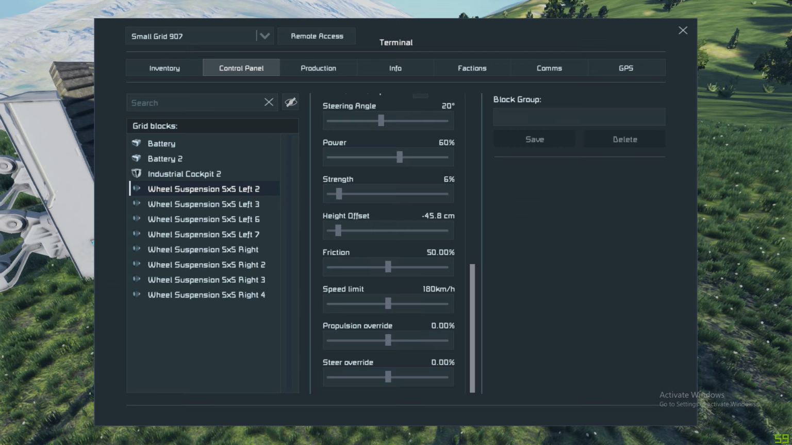The slide bars are steering angle, power, strength, height offset, friction, speed limit, propulsion override, steer override. Steering angle. This will determine the angle at which the wheels will turn when a direction is input via the controls. This means if you press A and D when you're moving along, the angle the wheels will turn at.